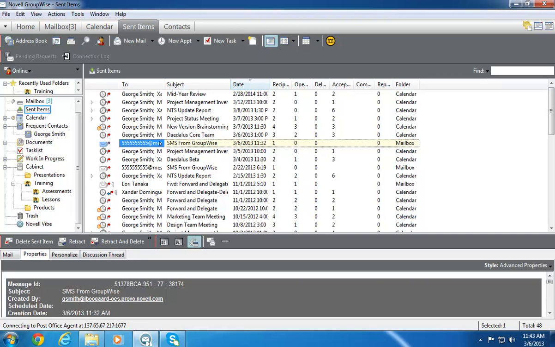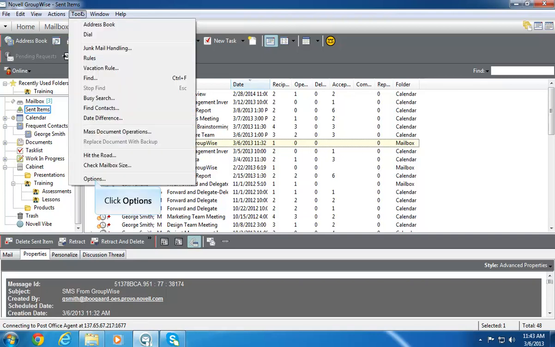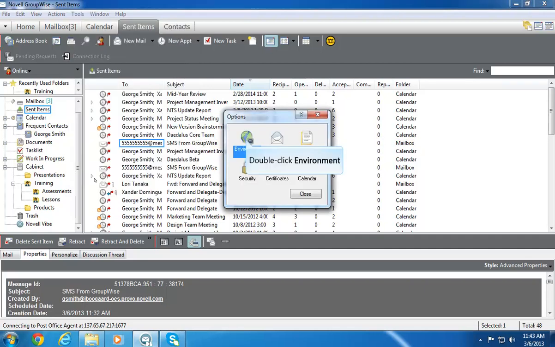In addition to SMS messaging capabilities, Skype has been integrated with contacts in the GroupWise 2012 client. In order to use this Skype integration, I need to configure GroupWise to communicate with Skype. After Skype is installed on my computer, I open the Tools menu. From there, I select Options, then Environment.